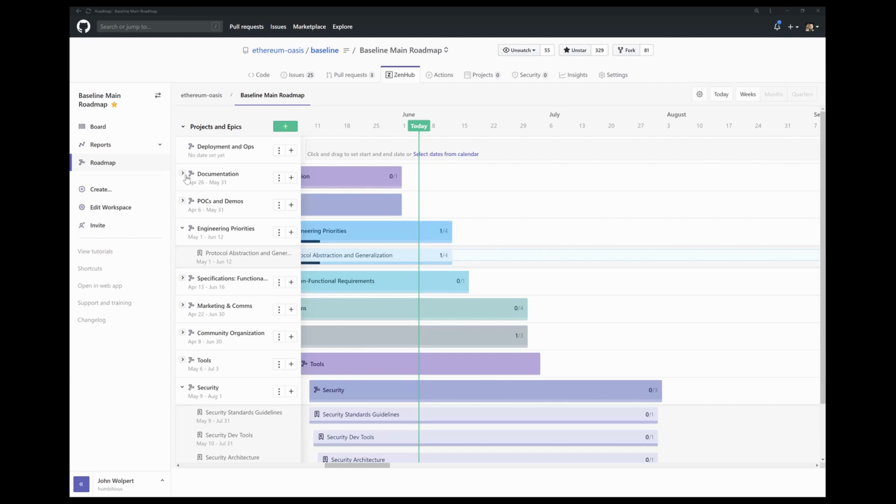Okay, so those are all the key items. I'm going to share my screen again and go back over to the dashboard. Now we're at the time of the show where we walk through the prioritization of stuff. So we've got deployment and ops. It doesn't have anything in it yet.